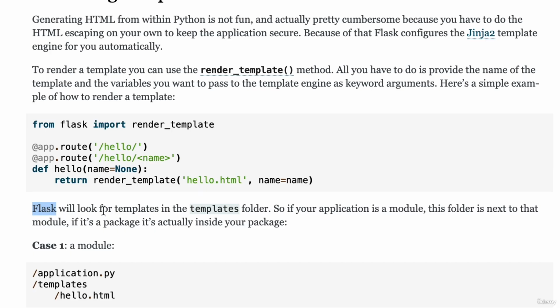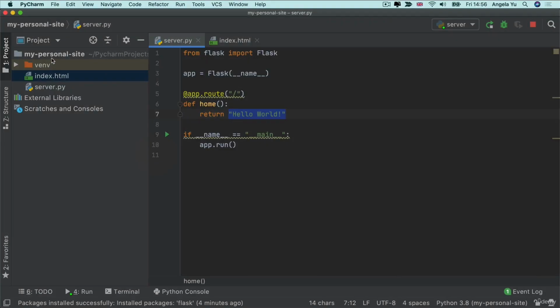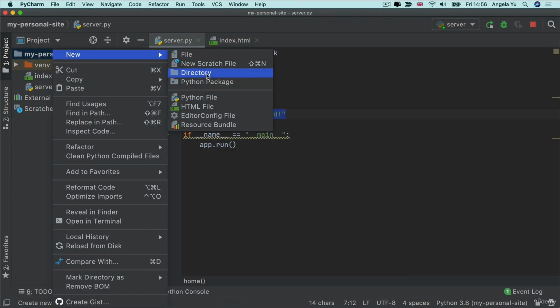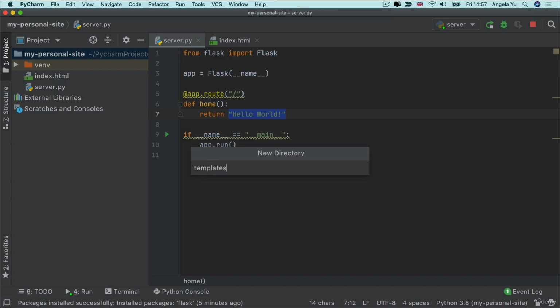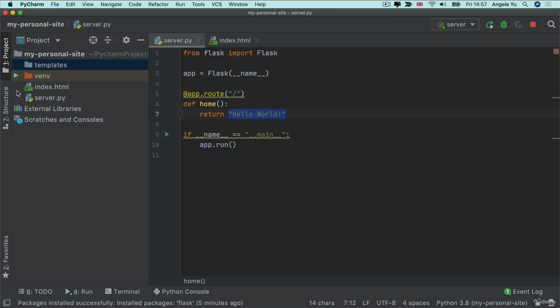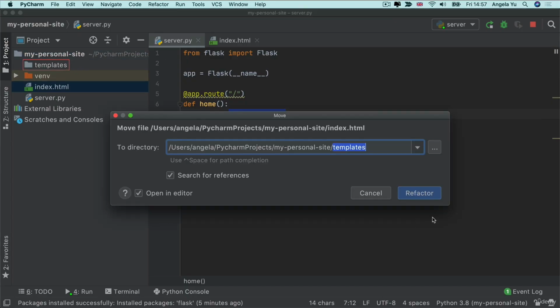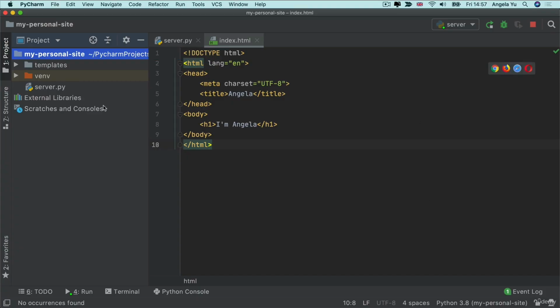In this case, our HTML files, which are known as our templates, must be inside a folder called templates. That's where Flask is going to look for it when we try to render it. So let's first do that. Let's create a new directory, which we'll call templates, all lowercase, and let's move our index.html into that new folder.